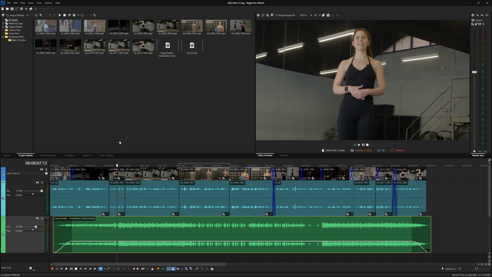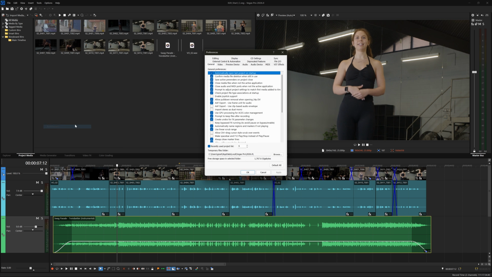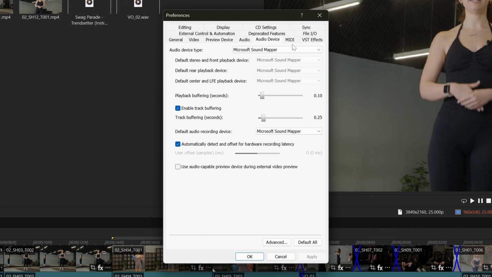To ensure Vegas Pro is looking at your microphone, open the Preferences via the Options menu. Choose the Audio Devices tab and ensure your microphone or recording interface is selected.